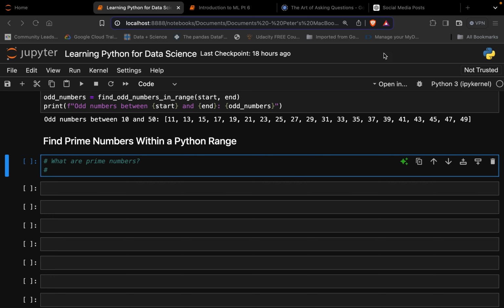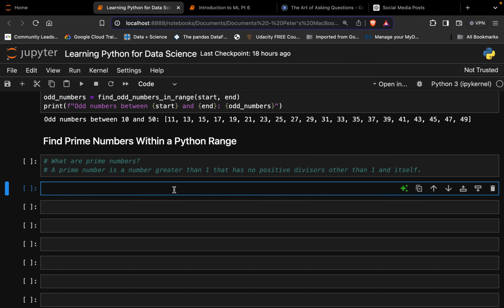So I'll share this here. So look at that. A prime number is a number greater than 1 that has no positive divisors other than 1 and itself. Other than what? 1 and itself. So let's go on and see how we can have this created. To find prime numbers within a Python range, we're going to use the range function. So somewhere you're going to see that. So now let's get started.